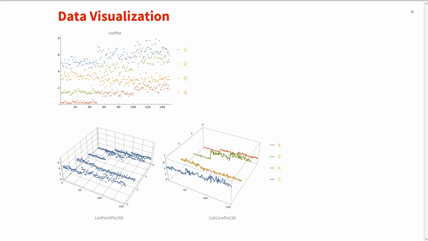and ListLinePlot3D. And all 3 give us a good idea of where the values in the columns are in general and in comparison to each other. ListPlot shows us the row index along the x-axis and the values along the y-axis, but we lose the separation.